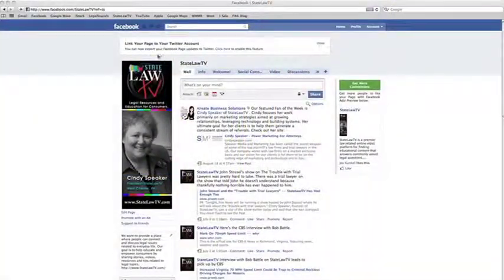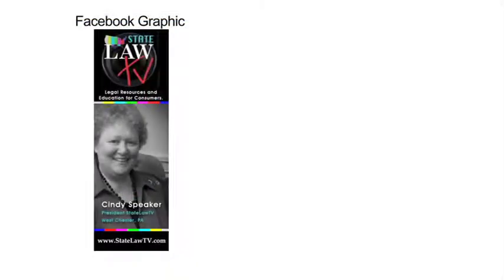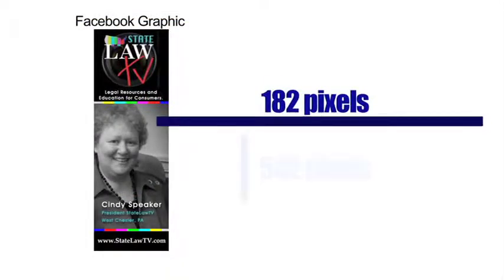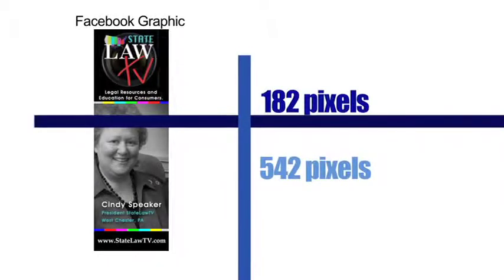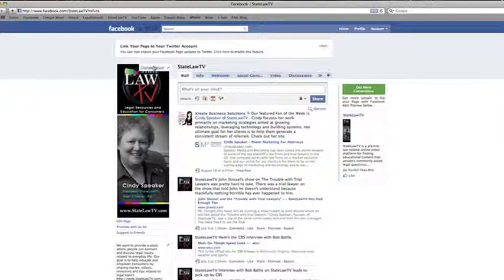Let's start with Facebook. Hopefully the first thing you'll notice is the graphic on the left-hand side. This is the primary graphic area on Facebook, and so far Facebook does not allow much more customization than this. However, that doesn't mean you can't still have an impact. Either create yourself or have a designer create an image that is 182 pixels wide by 542 pixels high. Once you have that image, you simply make it your profile picture.